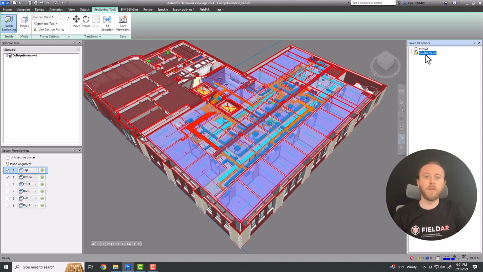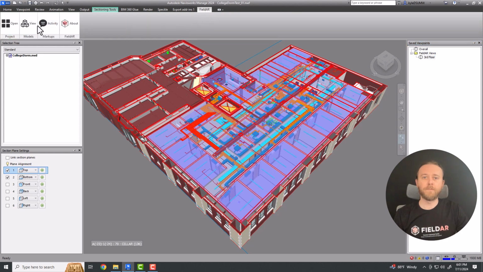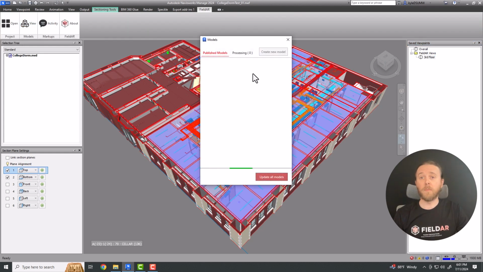Now I'll right-click on the folder and choose Save Viewpoint, and I'll name it Third Floor. With our view set up, let's open the Models panel from the FieldAR plugin by clicking on the View button. Here we can see a list of our models and the platform that each were published from, such as from Navisworks, Revit, or from the FieldAR mobile app.